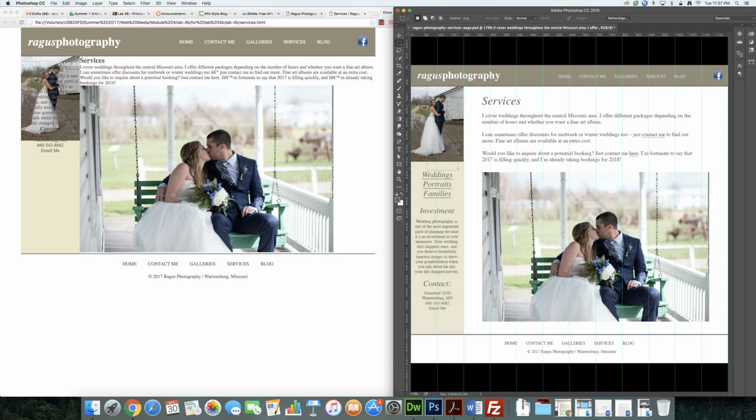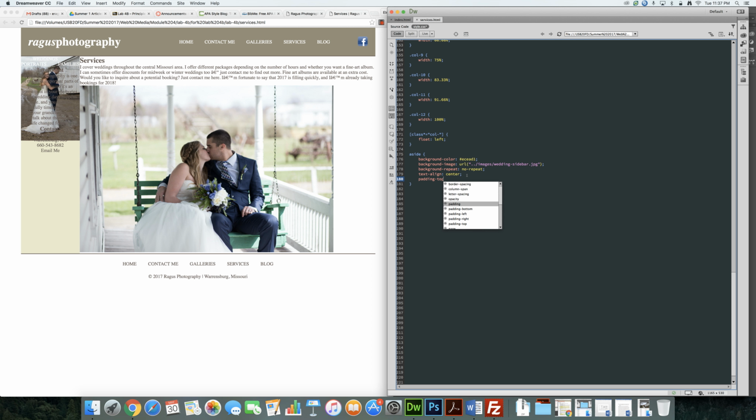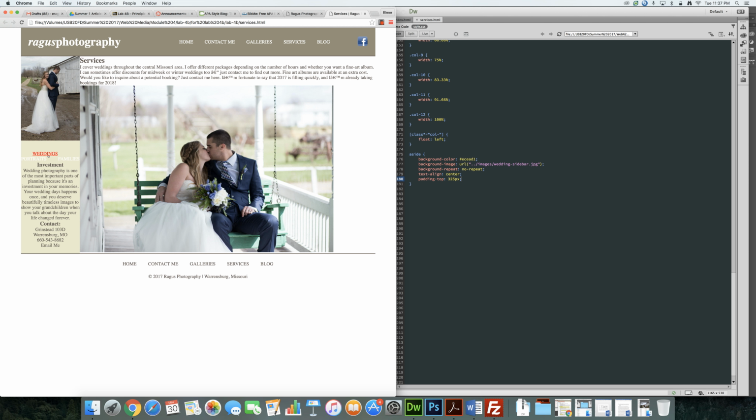We can add that extra space there by putting a padding at the top of the sidebar. Adding padding-top, 325 pixels, save, refresh, and that pushed the content down by 325 pixels since we added a padding there.